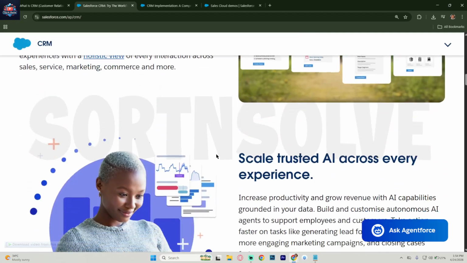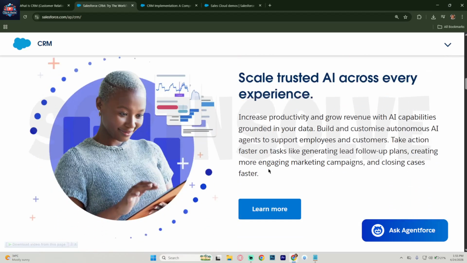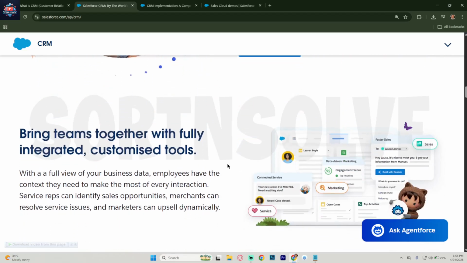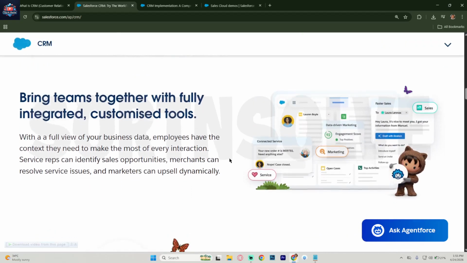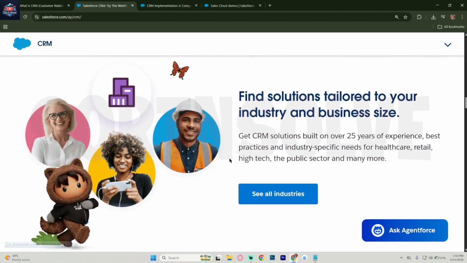You can also customize Salesforce based on your needs. For example, you can add custom fields, create different layouts, or set user permissions. This flexibility makes it suitable for different industries and business sizes.